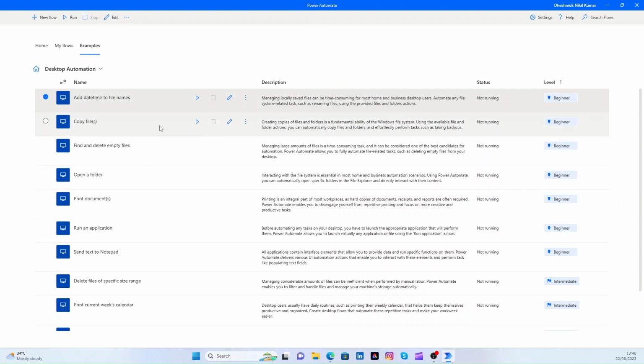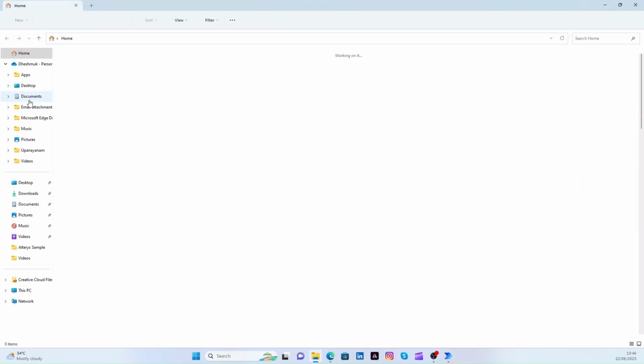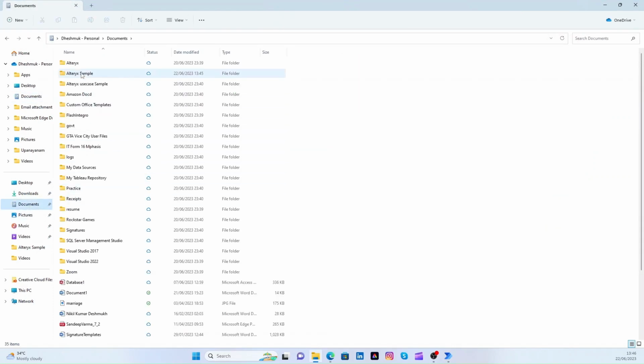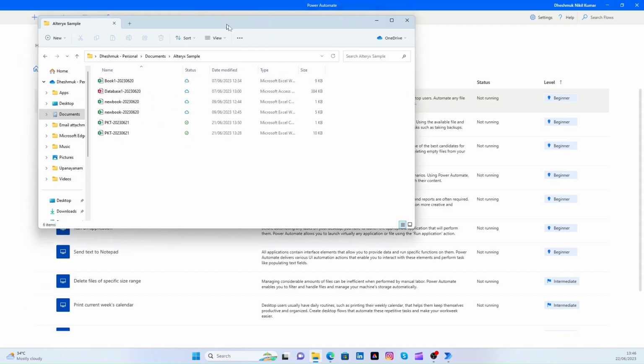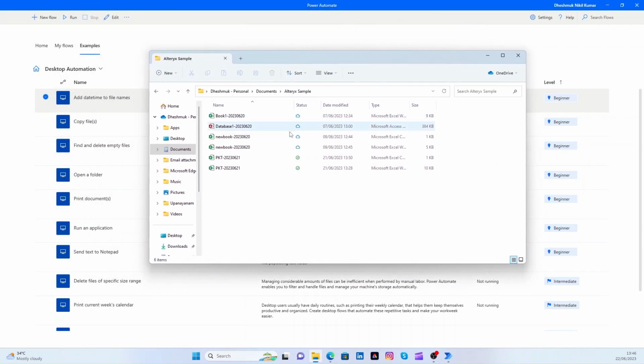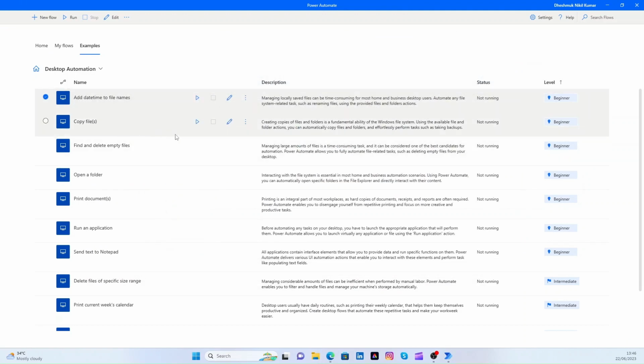Is it done? Wow, let me check. I'll go to documents in my Alteryx sample. Wow, it added the date time to my file names. That's really cool. Okay, copy files. This is a workflow we have already tried.